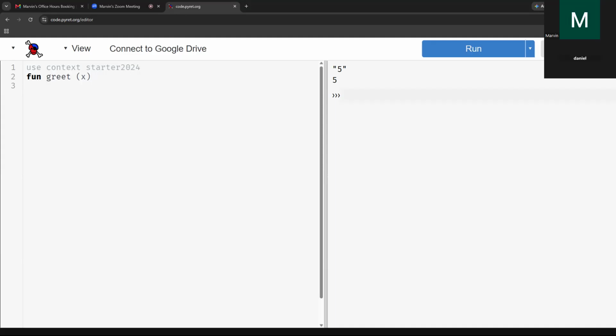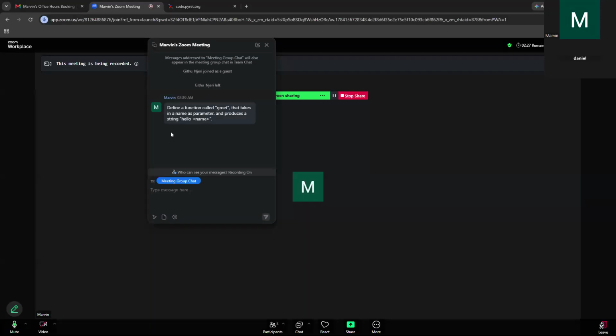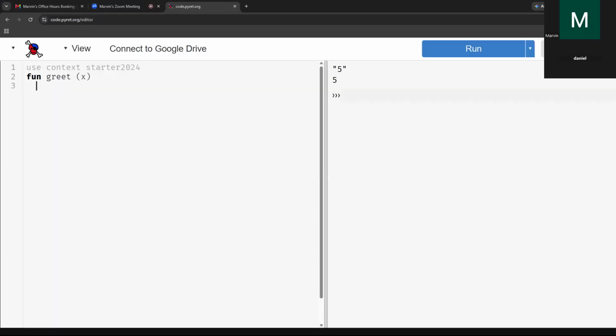So remember, a function needs three things. A name, so that's done. An input, the input is X. And the output: what does this function produce? Oh, the function should produce hello name. Okay, how do we do that? Let me see. So shouldn't it be X? This is the biggest guess I've ever done.